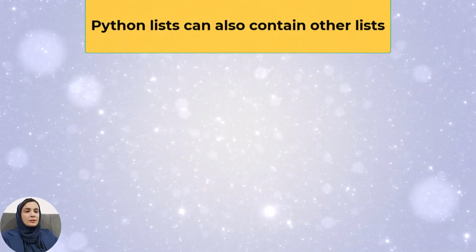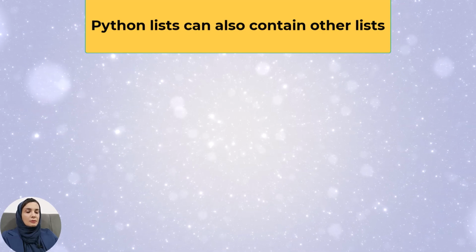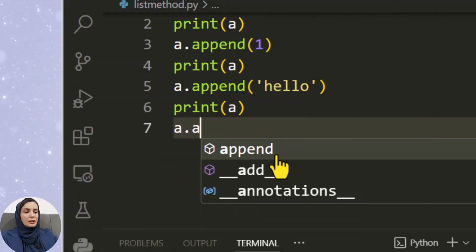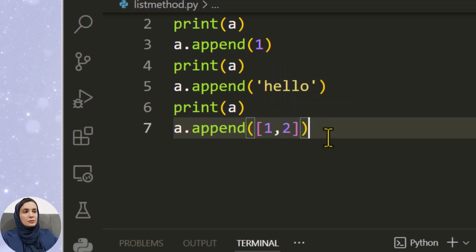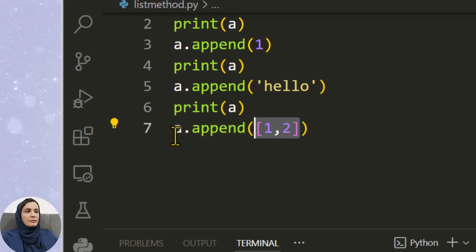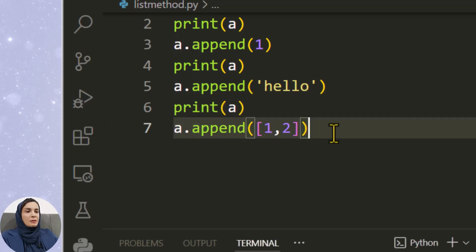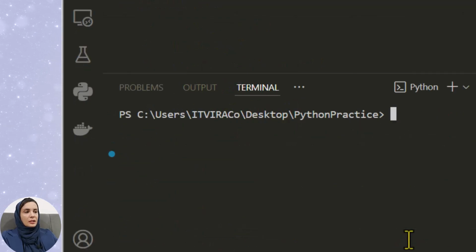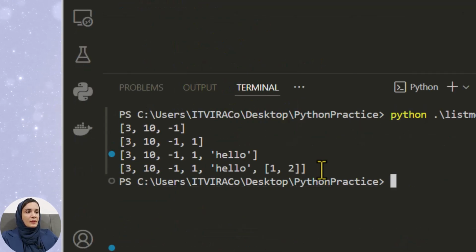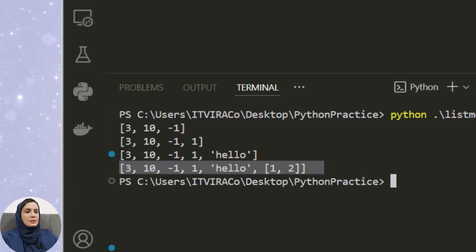Lists can even contain other lists, so we can write a dot append and put another list in the parentheses. For example, 1, 2, this item is added to the list a. We see a mix of numbers, a string, and another list in the main list. Let me check with print and run it again. On this line we see the mix of numbers, string, and another list in the main list.